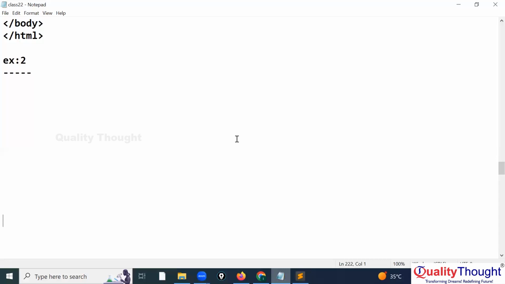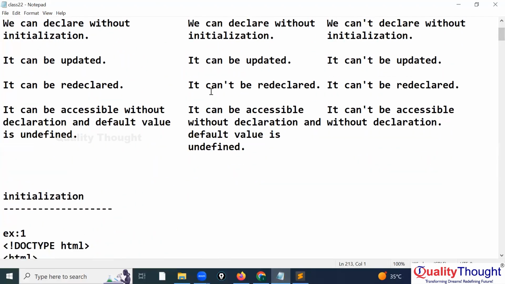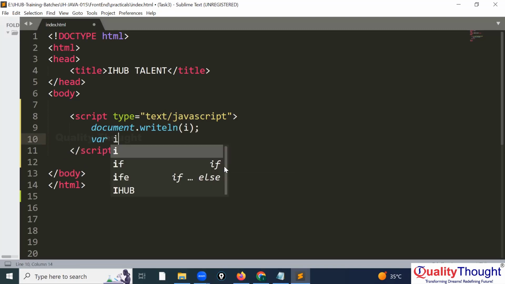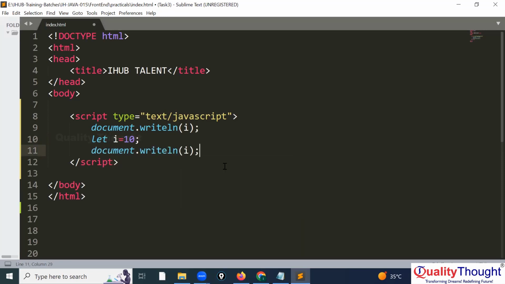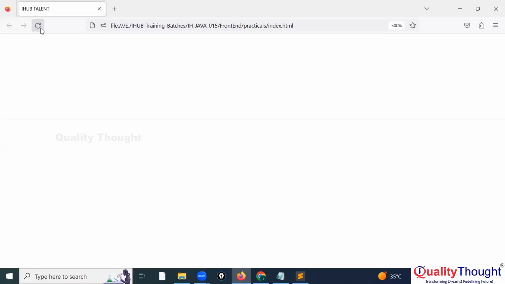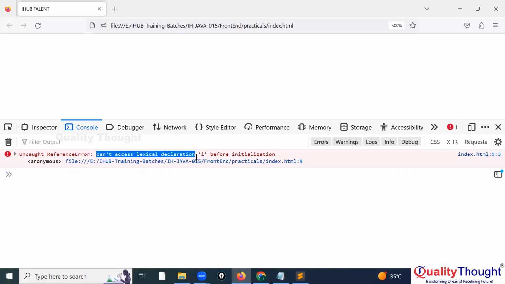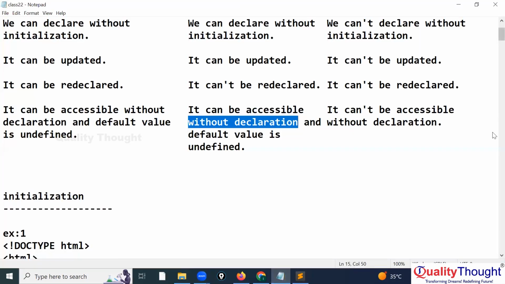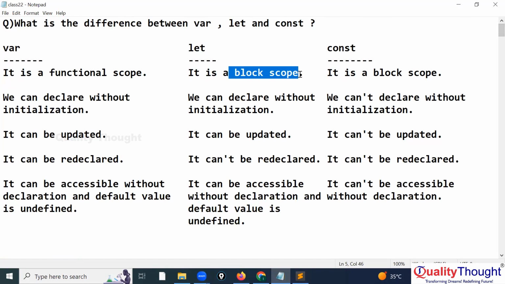So you can see here, let me do some changes. So what I told, it can be accessible with declaration. See here, whenever I'm going for var, I'm taking directly document, variable i, sorry, let i, then I'm telling document.writeln i. So refresh. So tell me what is coming? Cannot access lexical declaration. Why? Because this is nothing but block scope. So now I want to show you that only. Block scope means from where we are declaring, from there. So I can say it cannot be accessible without declaration.